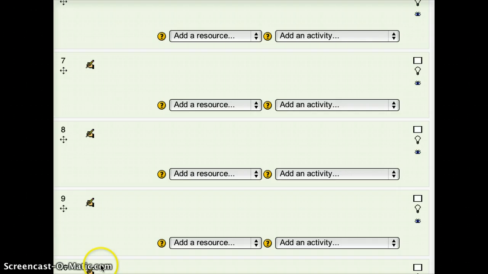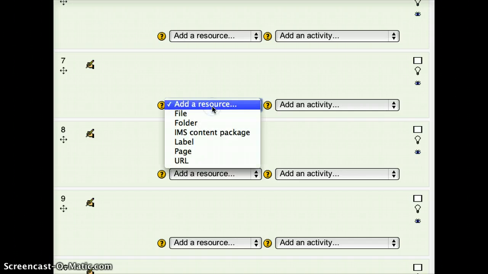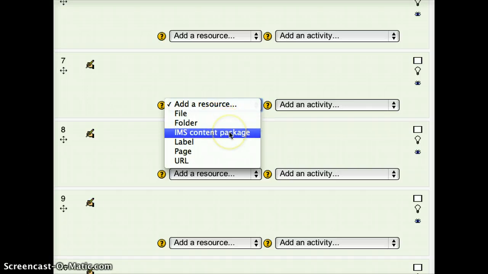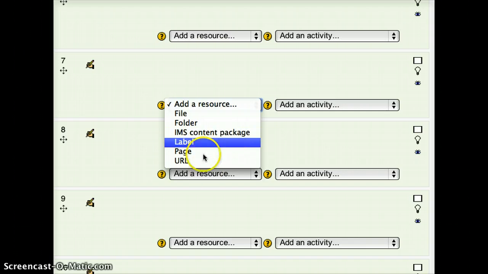Now there's a number of ways to do this. Probably the easiest way is just to add content directly to the main Moodle page. So if I right now just click Add a Resource, you can see that there are a number of content pieces that I can add, including a file, a folder, which is a collection of files, IMS content package, which is a downloadable package format, a label, which is any content that is placed on the Moodle main page, a page, which is essentially a web page linked from the Moodle main page, and a URL, which is a link to an external site.